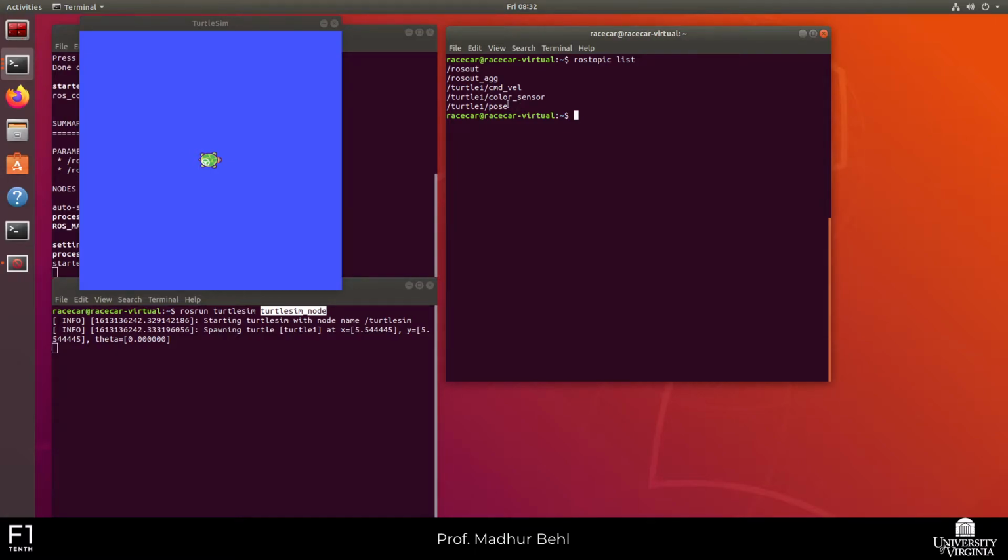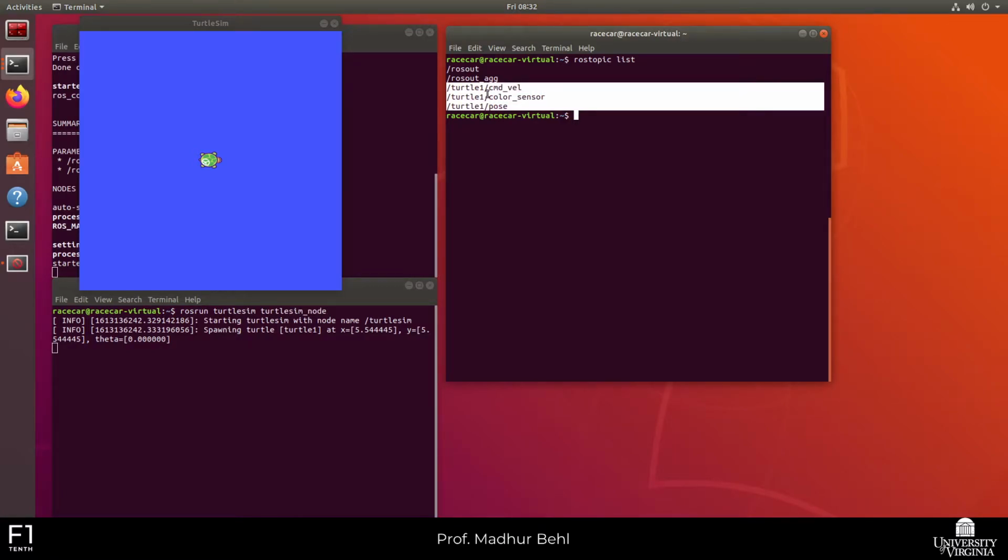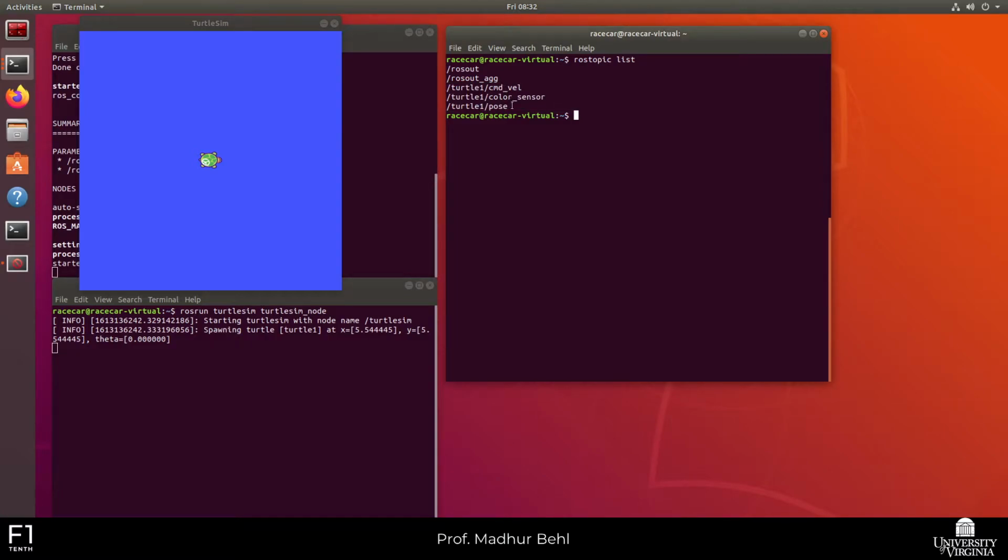So we already know that there are three topics in the system, and we just saw that two of these are being published by Turtlesim, and one of them is being subscribed to by Turtlesim. It doesn't have its own publisher. So we have these three topics, and just like we did rosnode info turtlesim, you can use rostopic info in this case, and then we can inspect in more detail attributes of a particular topic that we are interested in.